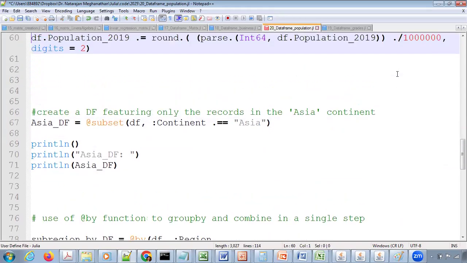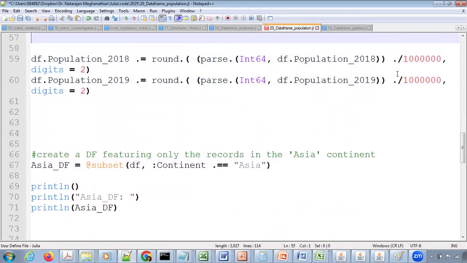So I'm not printing them, but if you print it out, that's how it will be. The population columns will now have values in millions with just two decimal places.